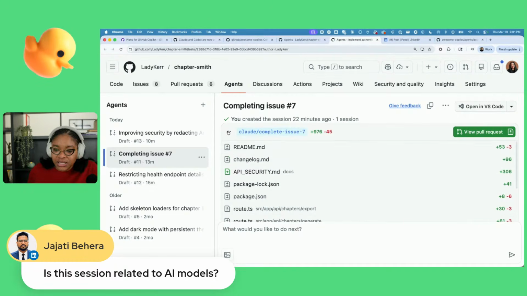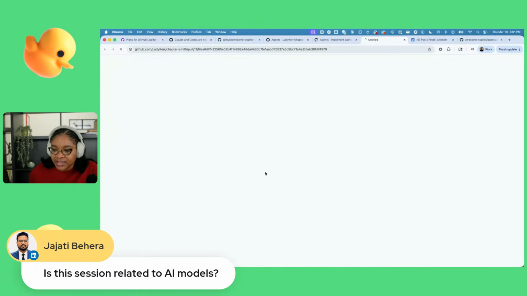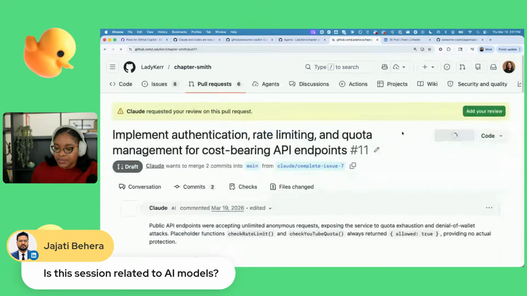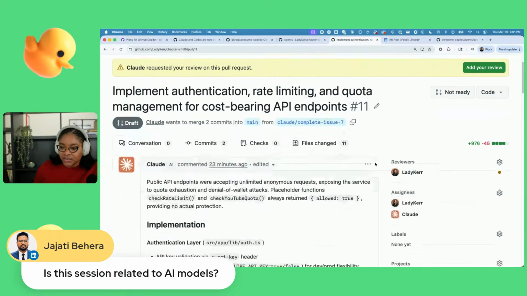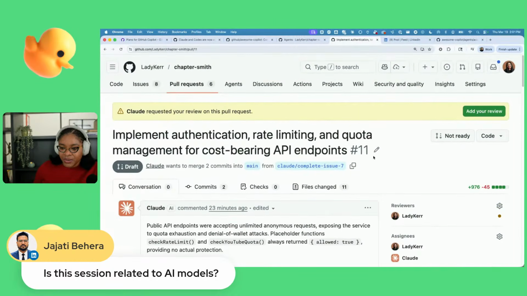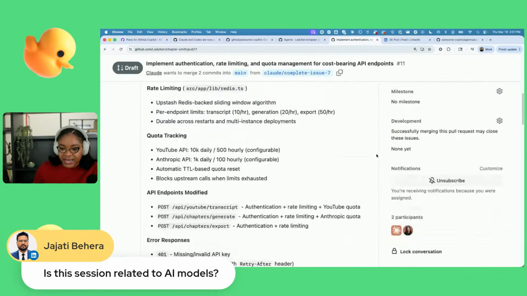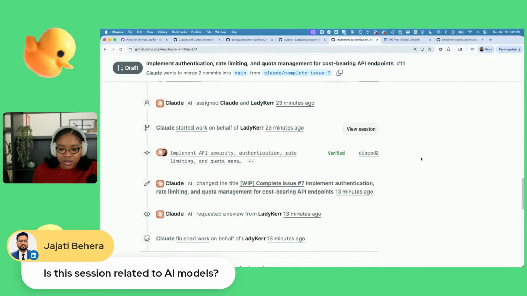And if you toggle this drop down here, you can literally go through what the agent did in this view. But I'm gonna go and look at the pull request. So as you can see, Claude requested my review on this work. It told me exactly what it did. Isn't that cool? I think that's so cool, right?